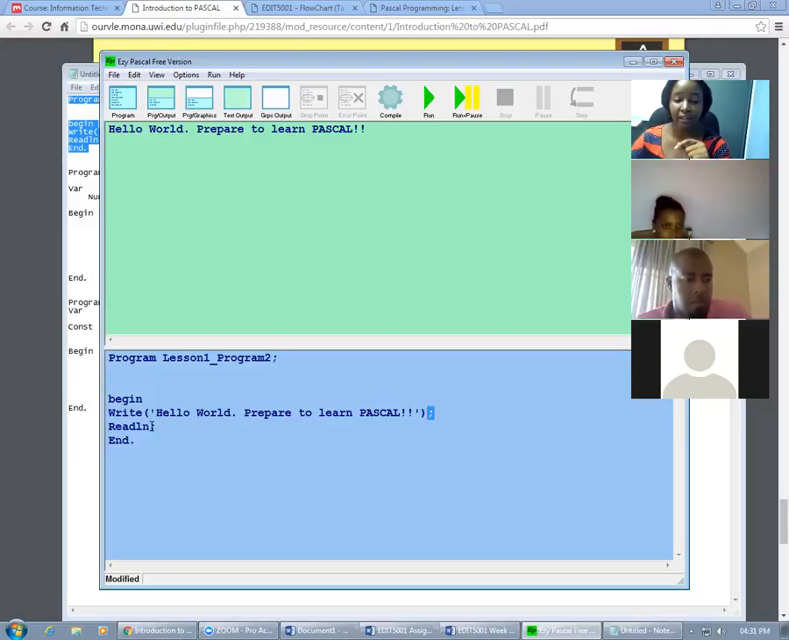Readline will allow the program to pause so that you can see what is displayed once it's run. And end, that's the end of the program. No further statements, all right? So I'm going to run this as it is. I'm going to make some changes and you'll see what I'm talking about.